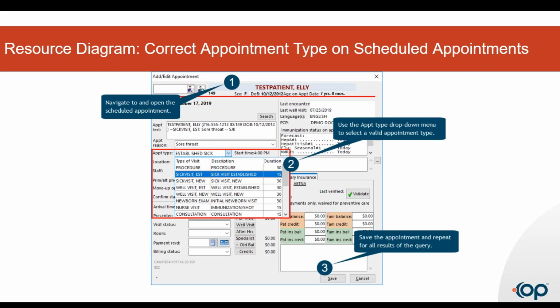1, we would navigate to and open the appointment shown. Step 2, we would navigate to our appointment type dropdown and use the dropdown menu to select a valid appointment type from our appointment type table. And then step 3, we would save that appointment and repeat steps 1 through 3 for all results of the query.